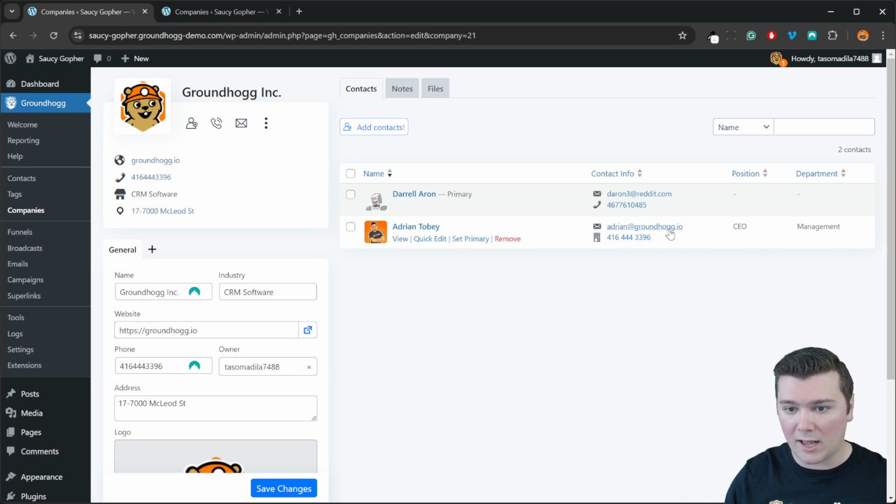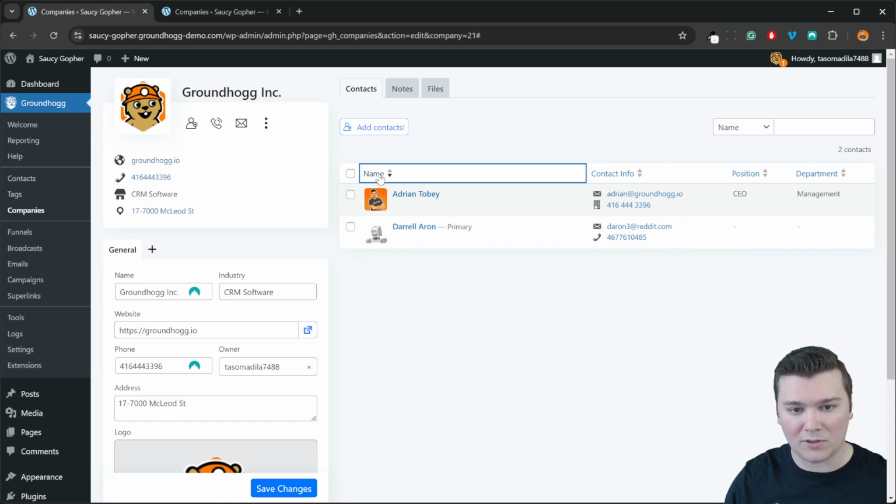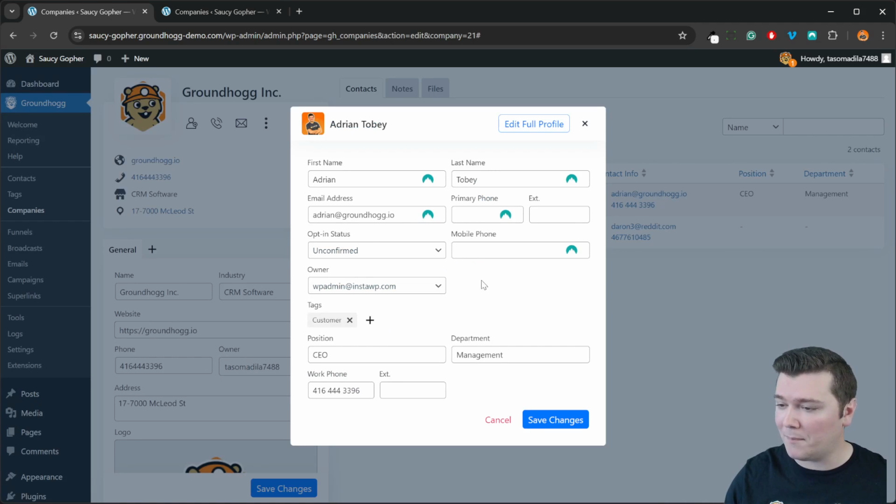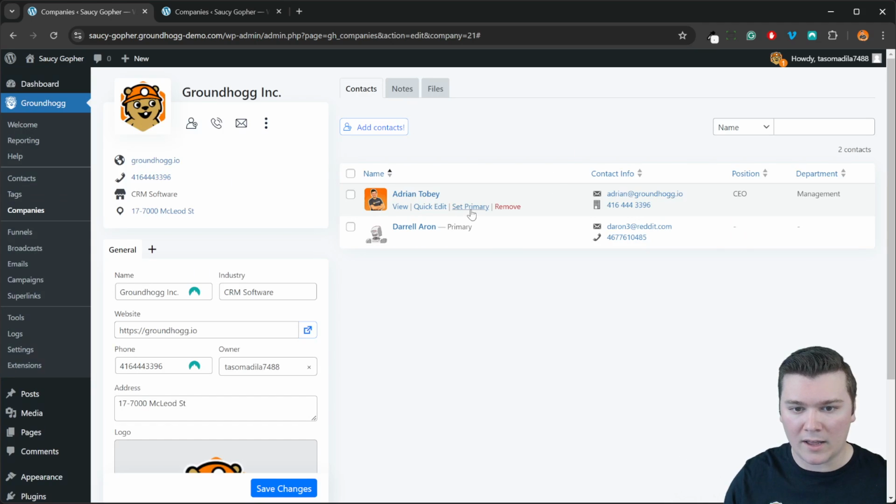You're able to see their name, you're able to see their email address, their phone number, their position, and all of this is sortable. So I can sort by department, I can sort by position, I can sort by their contact information, I can sort by their name if I'm interested in seeing it alphabetical. So if we go ahead and hover over a row, we can see the quick edit. So we can pull up all of that, basically what we just saw, except with their information pre-filled out. And then we can also have the option to set as primary.